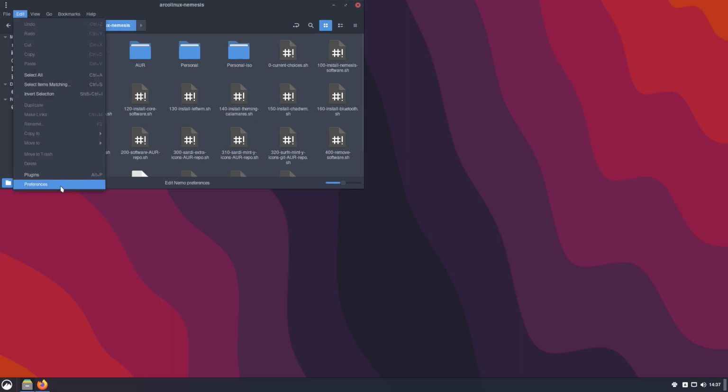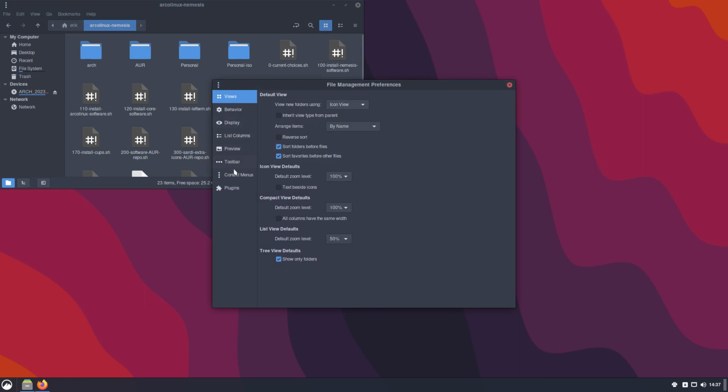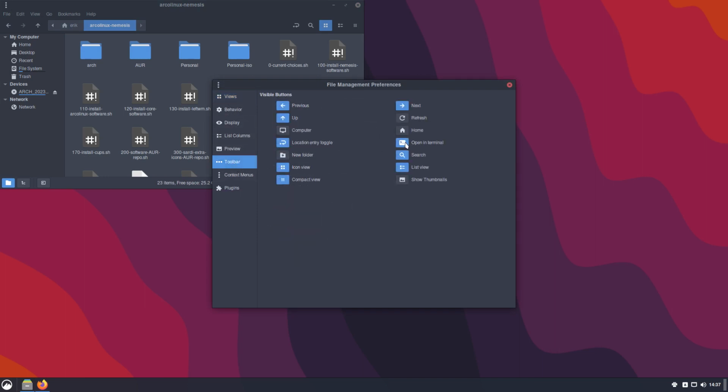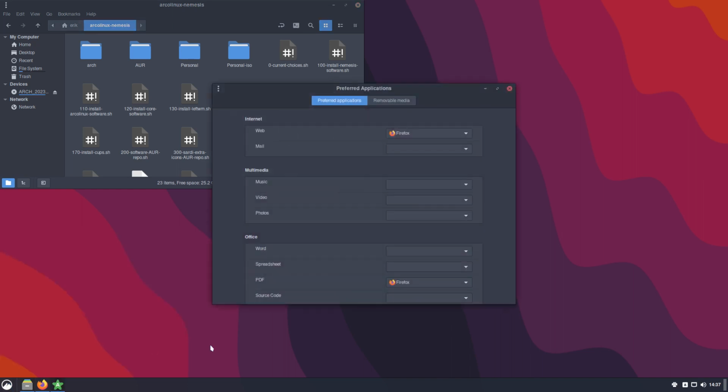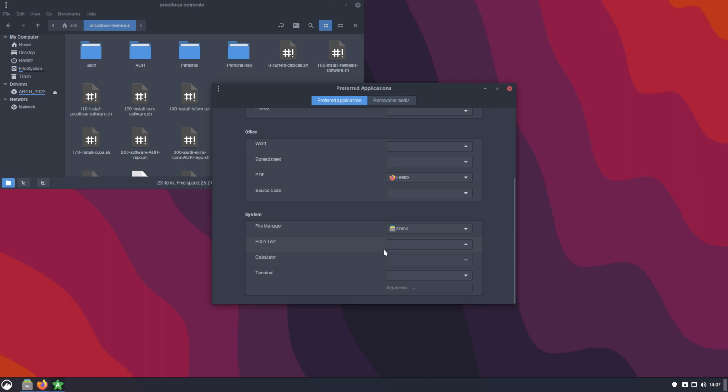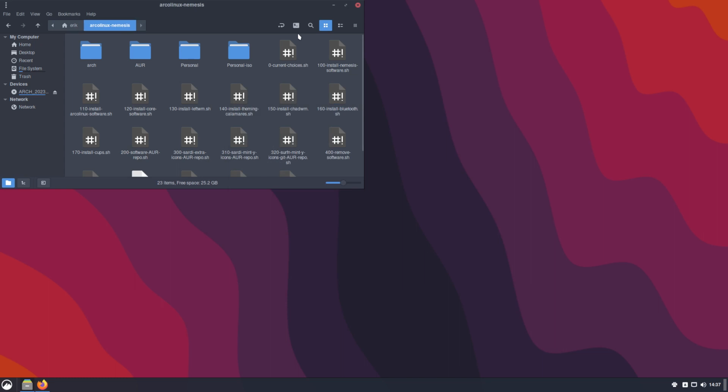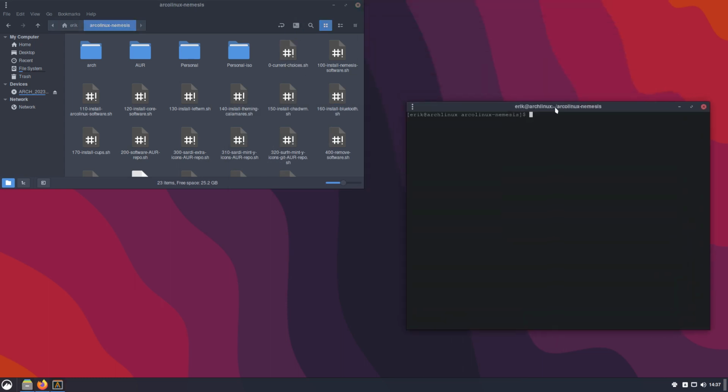Tip for Nemo preferences. Toolbar, open in terminal, so we can open here in terminal, a quick logo. The only thing is, install GNOME Terminal. It depends on GNOME Terminal. I don't know if I can do preferences, I saw somewhere, preferred applications. If I can make it understand that my terminal should be Alacritty, let's see. Yeah, yes.